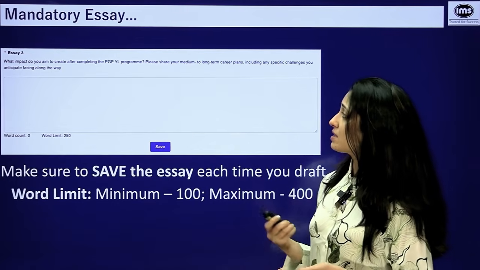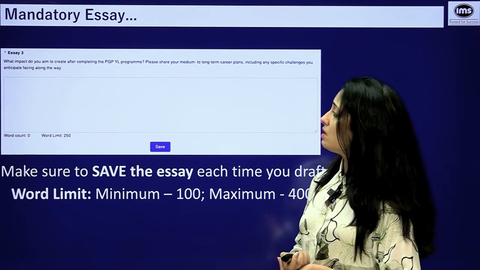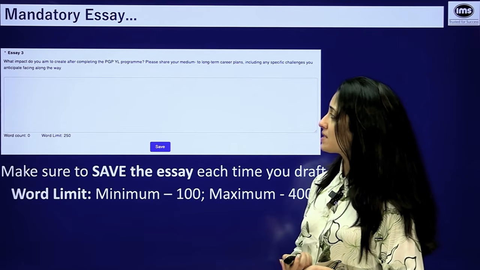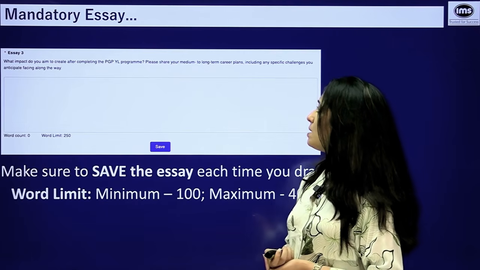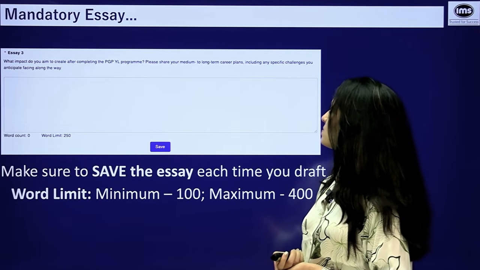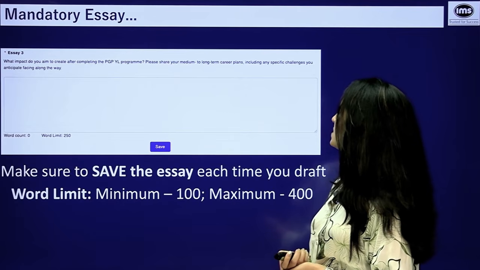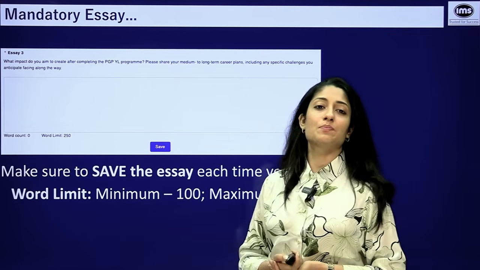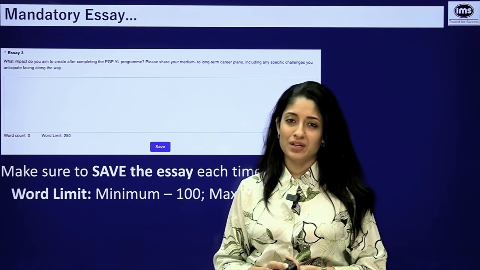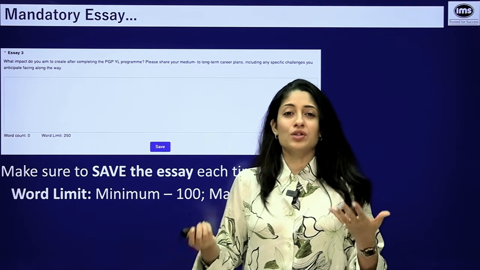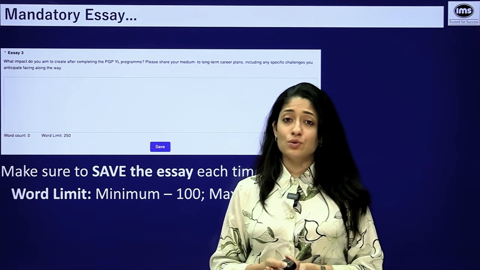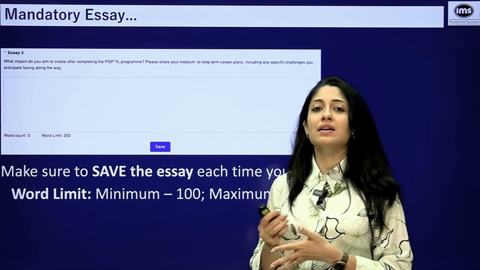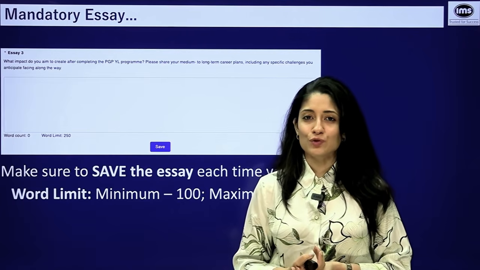Now, next is the third essay where you are supposed to talk about the impact that you aim to create after completing the PGP YL program. Please share your medium to long-term career plans, including any specific challenges you anticipate facing along your way. So this is about your future career plans, let's say a 5-year, 10-year plan down the line. And you need to give a very clear idea about what you have thought for your future in mind over here.